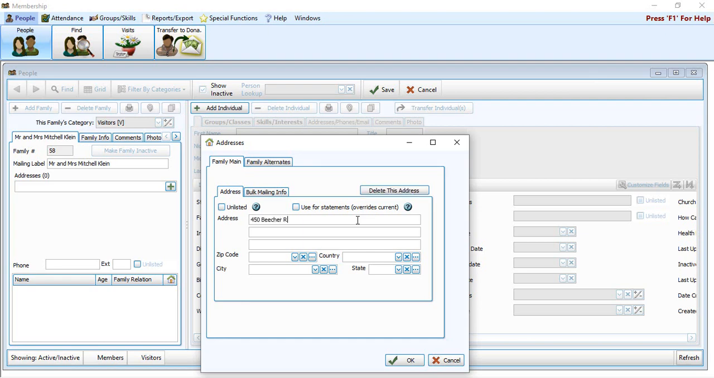I'm just going to do church windows, address. Zip code by default already popped up. That's a setting, city, and state, okay? You can also fill in the country if you wish, all right?